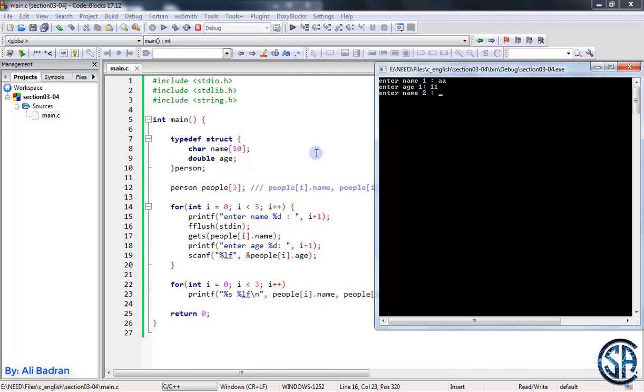So let me go over this. First of all, I is equal to 0. So we are reading people 0 dot name. So this is the first person dot name. So his name is AA. And then we are reading a double, and we are storing it inside people sub 0 dot age. So this is the age of the first person. His age is 11. So now we make I plus plus, and now I is equal to 1.